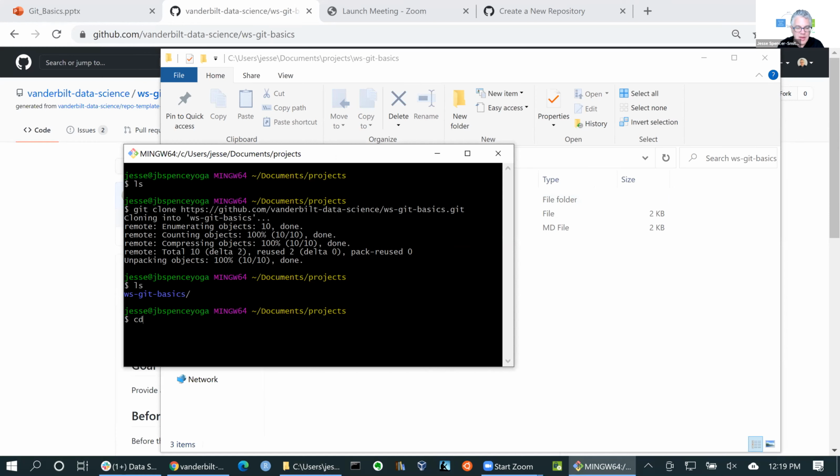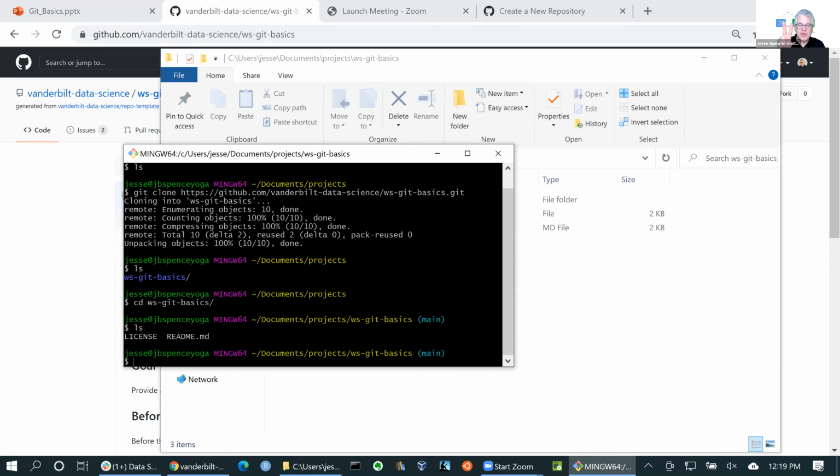So I'm going to do a cd, change directory, and I want to go to ws dash, and that's all I have to type. One of the things that the command line gives you is a shortcut. You can hit tab, and that does an autocomplete. So cd says change directory to the basics. Now notice that it tells me where I am: I'm in documents, projects, Git basics. I'm going to get a listing. So I have two files in here: the license and the Readme.